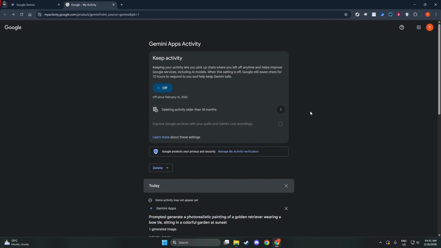That's all there is to it. You've turned off Gemini Apps activity on the web with just a few clicks. If your needs change, you can always return to the activity section later and review the available options.